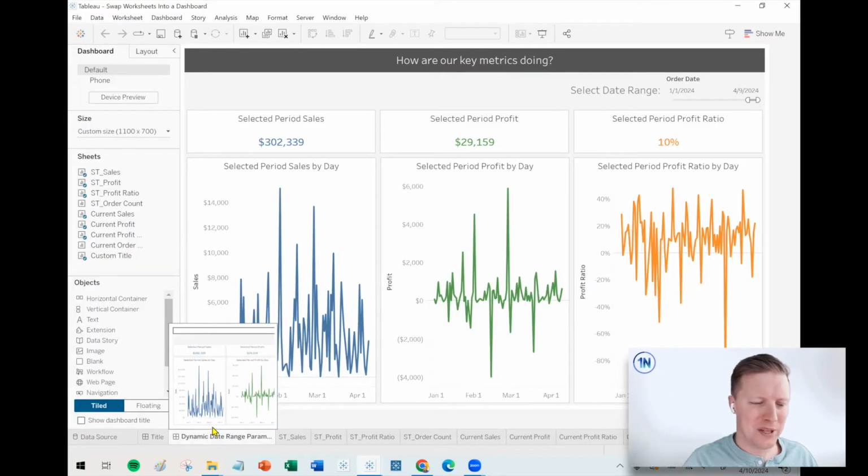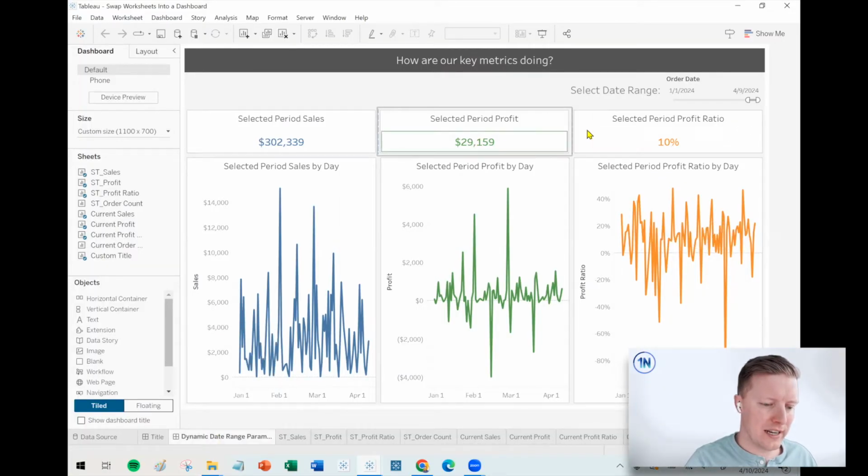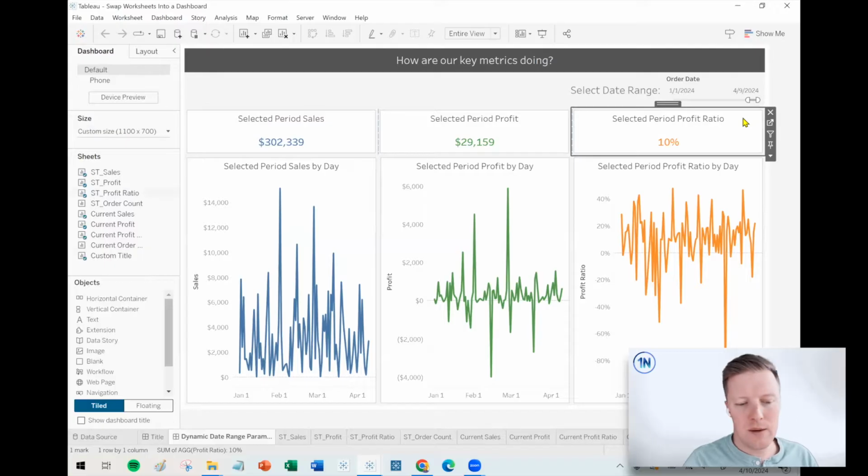In this week's quick tip video, we're going to dive into how you swap worksheets into a dashboard when you're designing things. Shout out to my client Sandhya, who I think we discovered this together when we were working on replacing some worksheets in a dashboard. So let's say I've got a dashboard like this and I say, we're not doing profit ratio anymore. I want to look at order counts.